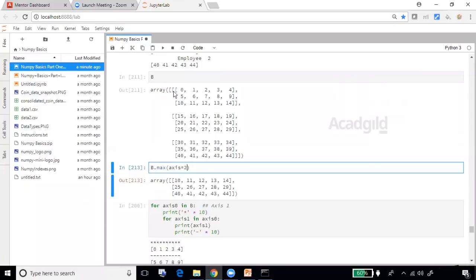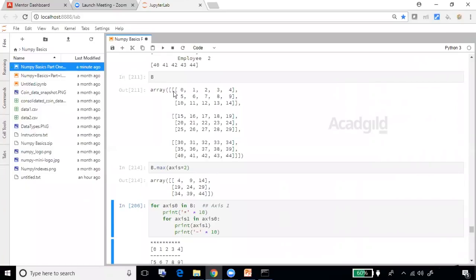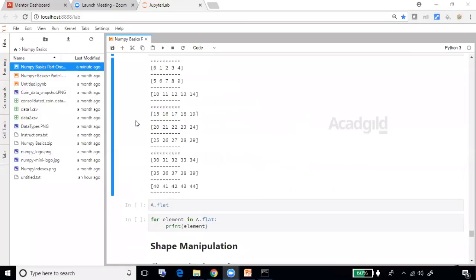When we do axis 2, it's now a bit different case. So axis 2, we know, that's the features of the employee, each employee's features. So in this case, it is trying to take the maximum from each feature here. So in this case, it is 4, 9, 14, 19, 24, 29, 34, 39, 44. Okay, so let's move on.